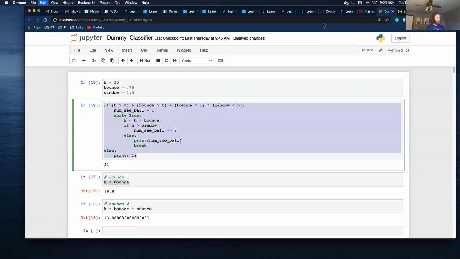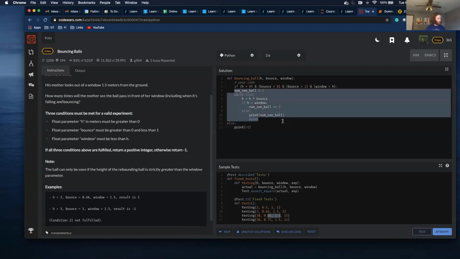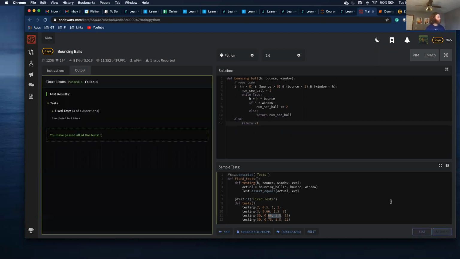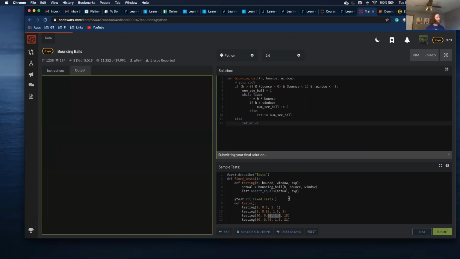So I'm going to put this in the function now, and I do need to update some small things. All this needs to be indented. I want to return num_c ball instead of a break statement, so I can get rid of the break. And then I also want to return -1. So cool. Awesome. So this is my solution. Let me know if you have any questions. Thank you.